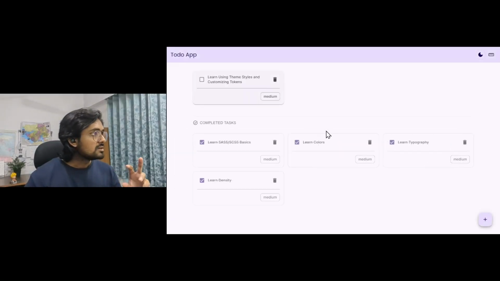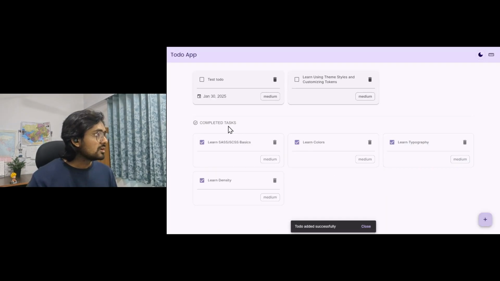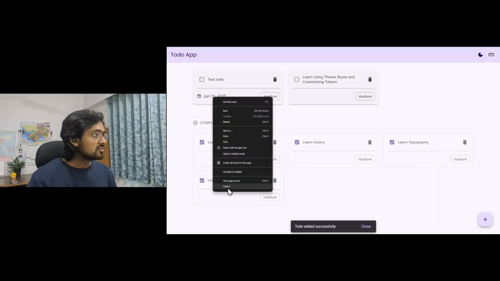Okay, next we are going to change some text color. So this to do does not have a due date, but let's add one. For example, I will simply type test to do, and I will add due date of tomorrow. I will add to do. So you can see the due date is added.